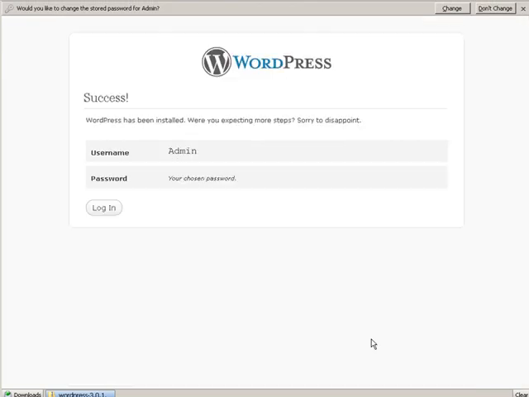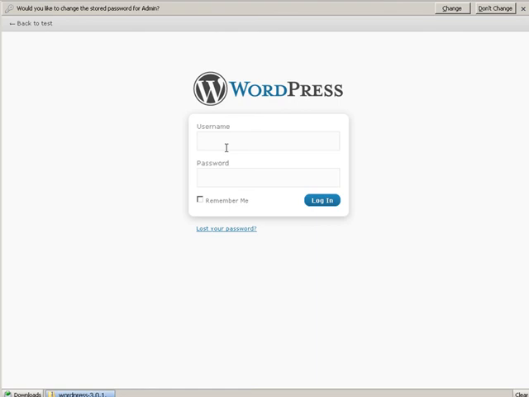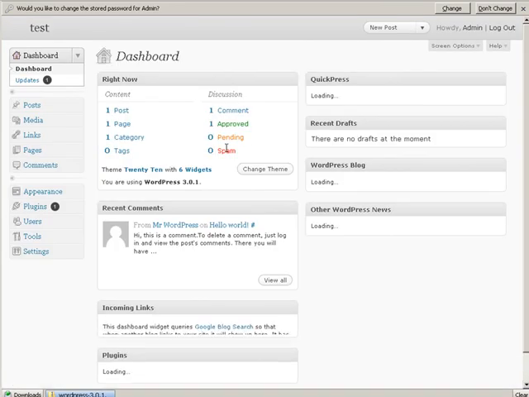Install WordPress. And that's it. Click Login. Admin. Password. And we're into the back end. So at that point, WordPress is all installed.